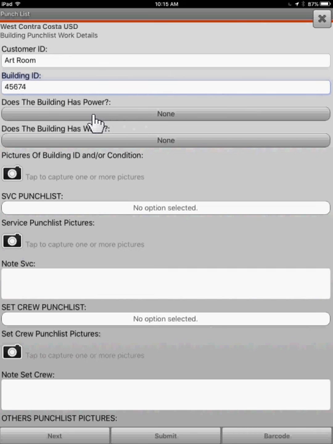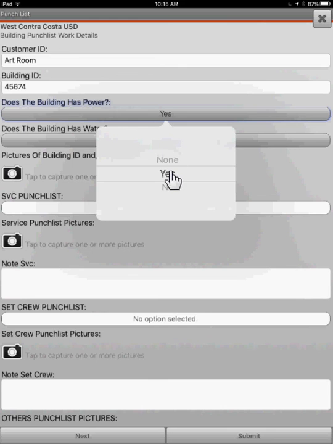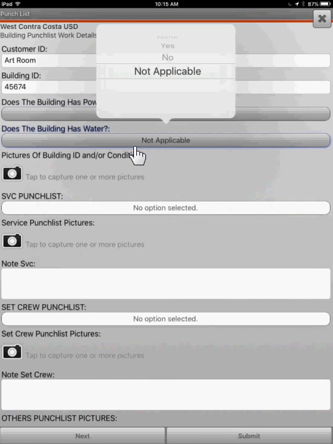Then, what was the condition at the time of the punch list? If the unit has power, you go ahead and tap Yes. If the building has water, that is yes or no, not applicable. If it didn't have any type of plumbing, then you can tap here. Next to the camera, this is to see the condition of the building at the time of the punch list.